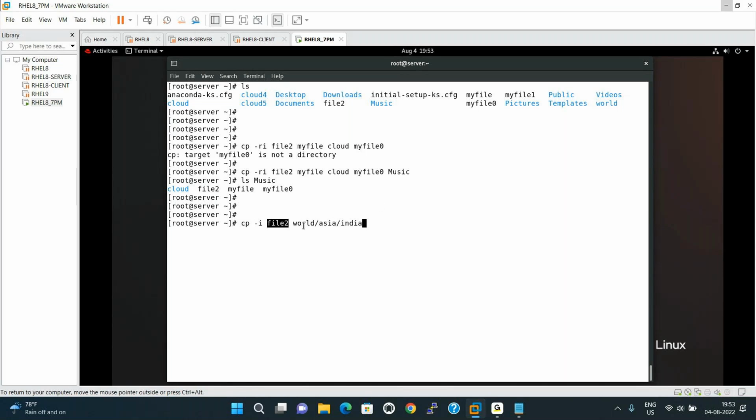So I want to copy to world, Asia, India. Then ls world, Asia, India. Under India, the TS file is already there, but now file2 is also copied. So this is the absolute path name. I mean, you must write the full path name.